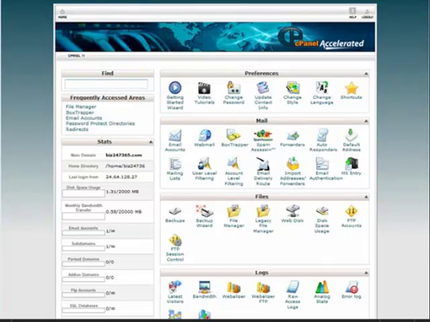In this video series, you're going to learn how to set up your own WordPress blog on your server. WordPress is one of the best blogging platforms because it is very search engine friendly.